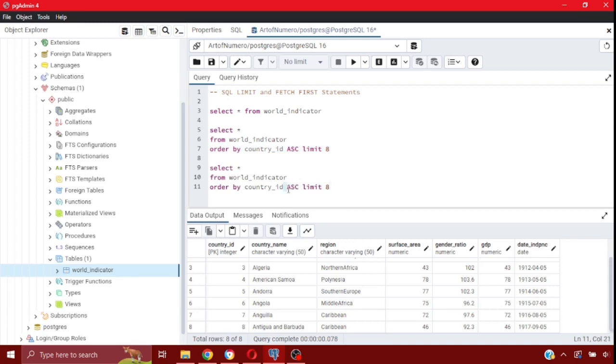So we're going to change this to DESC. Remember, DESC is the keyword for descending. ASC is ascending, DESC is descending. So we're saying select everything, all the columns from the world indicator table, and then order them by the country ID in descending form, and then limit them by 8.